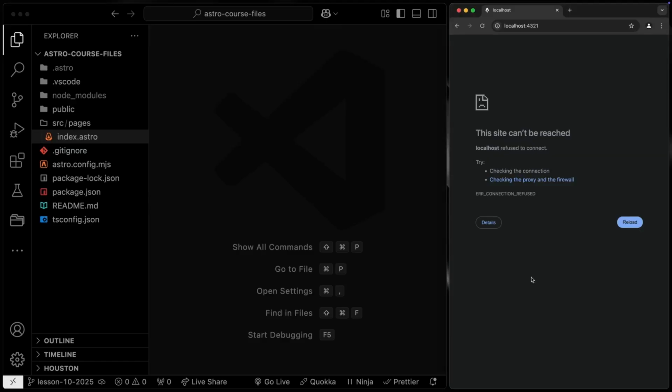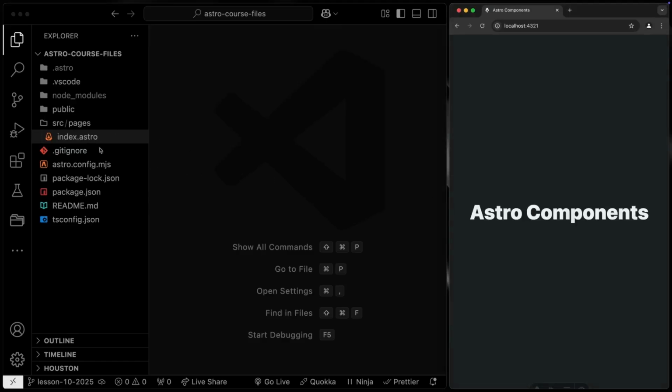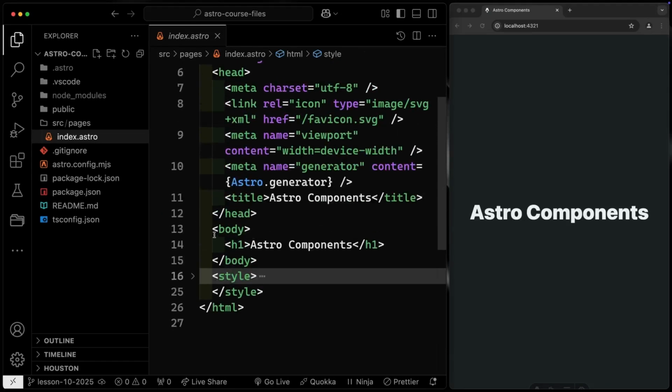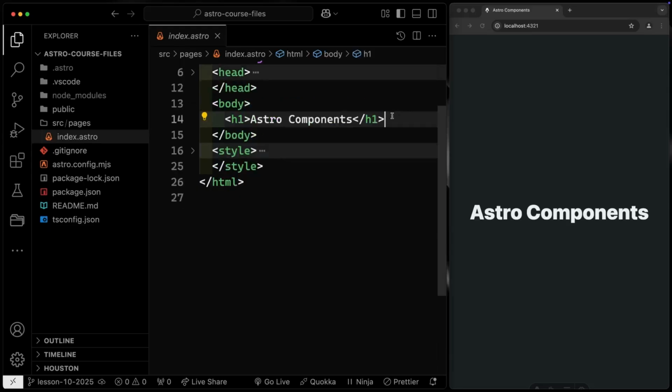Now, once you do that, you should have a very basic project over here. It's just got an index page, and you can see it says Astro Components, and that's pretty much it. I've got a basic style declaration down this way, and an H1. So that's all we need to know so far. Now, like I mentioned, we're going to build out a button component.